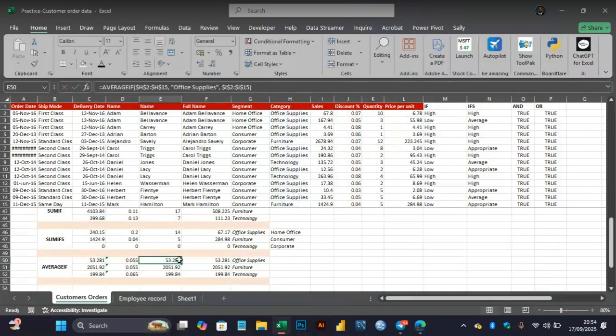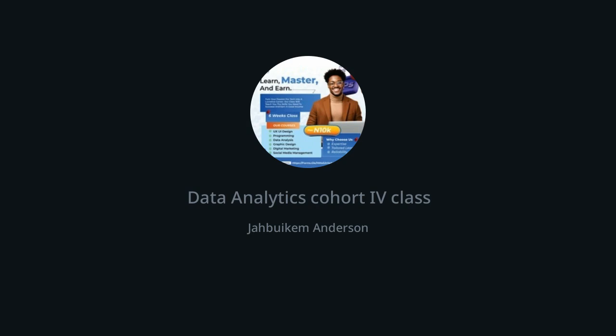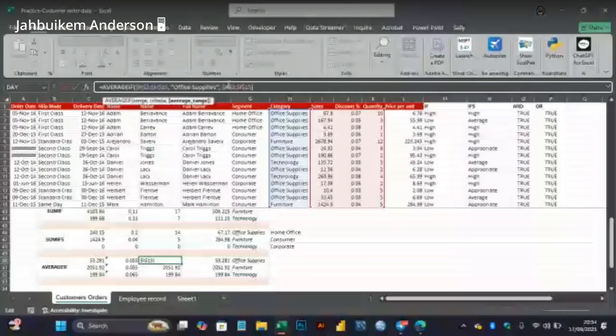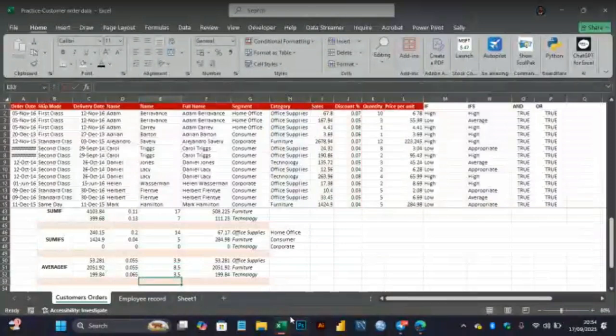So let's do the same for the quantity. Now this is going to be for column K. That's our focus here, right? Column K. The next is still column K. The next again is column K. Then the next is going to be column L.